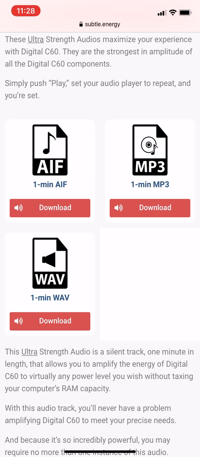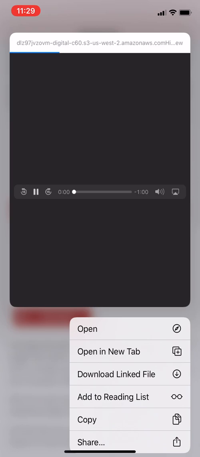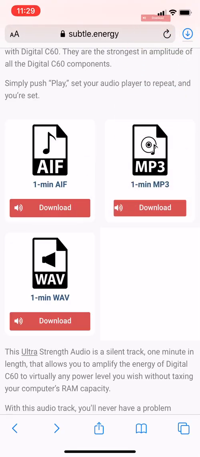So I'm going to go all the way to one of the 1-minute files, and I'm going to choose the MP3. And how this works is you want to press and hold your finger on the download button, and that's going to bring up some options. And you'll notice that it actually loads the page as well, and just ignore that. What you want to pay attention to is the options below, and you'll see one of the options is to download the linked file. So go ahead and click that.